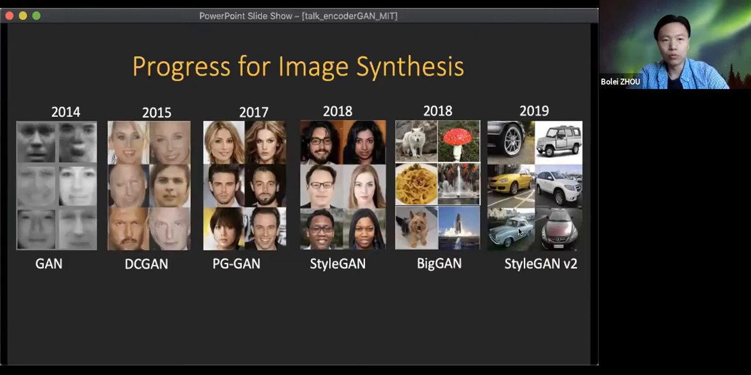In recent years, there has been great progress in image synthesis. Starting from 2014, when GAN was proposed, people have improved over it, and we have StyleGAN2 last year that can synthesize objects and scenes from different angles and perspectives.